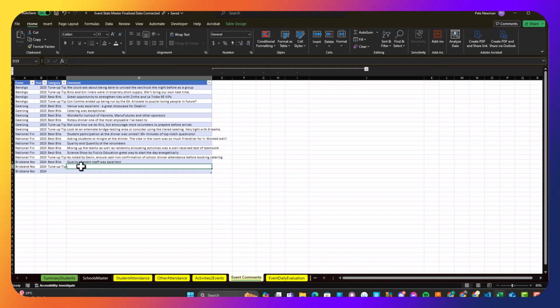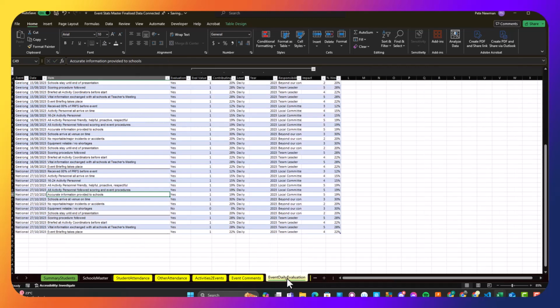I'm going to say sort out why we had 9 schools. I'll think of a better way of saying that in a second when I actually do this for real, but that's the kind of thing we put in there. So that's all good. This is best bits. What else is good? New activities will run very well and were well received. Something like that.